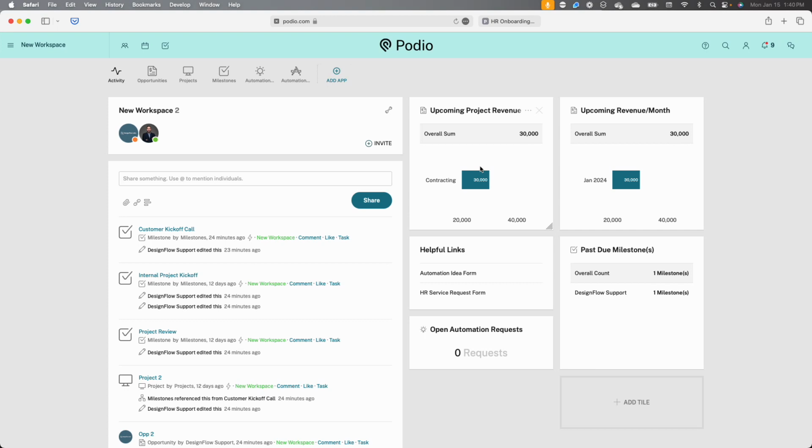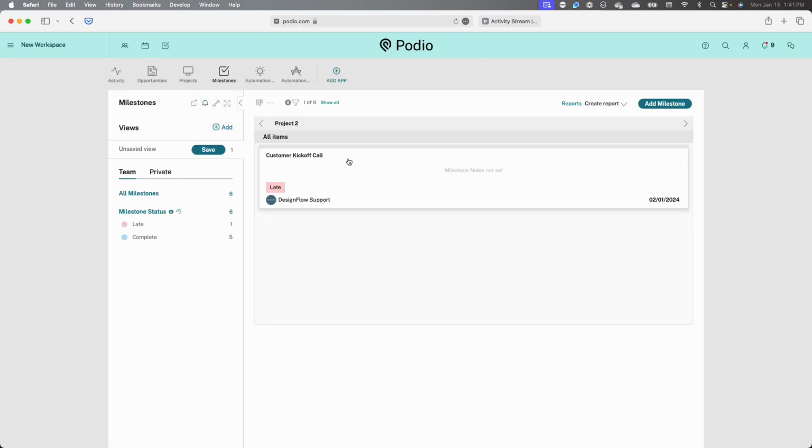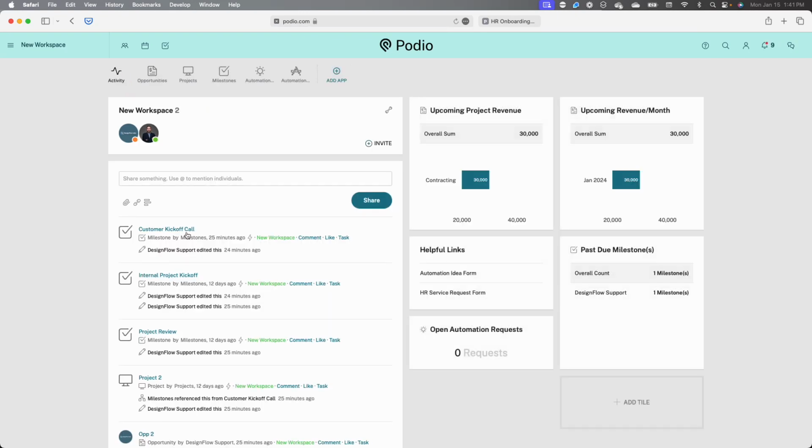So, again, like we talked about before, the more they know about these projects that are coming up, when they're coming up, the better equipped the project teams will be to say, you know what, right now we're probably sitting in a pretty good spot because we've only got one milestone past due. We can see that's really just our support account has that one. If we were to go click into that and take a look, we can see that that's just a customer kickoff call. I'm not too worried. The team is not totally overloaded with things that are past due.